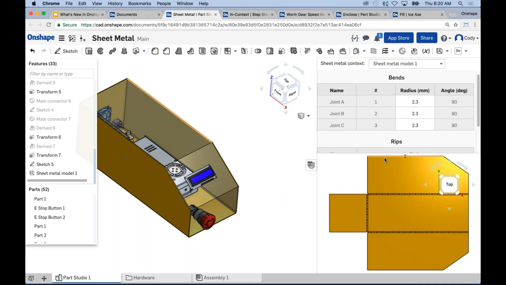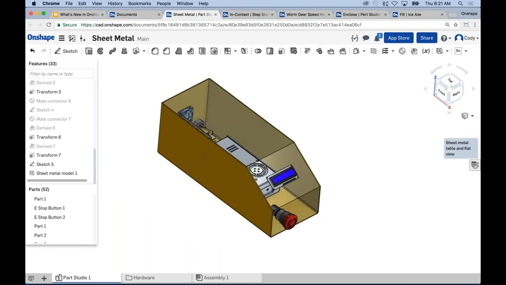And the unique thing about Onshape's approach here is it's live. If I make a change to the folded model, it instantly updates in the flat view. So I get that real-time feedback, especially important if you start adding edges and flanges that cause a flat pattern conflict. In other CAD systems, you'd have to go in, view the flat pattern, and then realize, oh no, there's a problem. In Onshape, you're going to immediately see it in the flat view. So that is the sheet metal model, sheet metal flat view and table view. Again, you can left click this icon to see that.